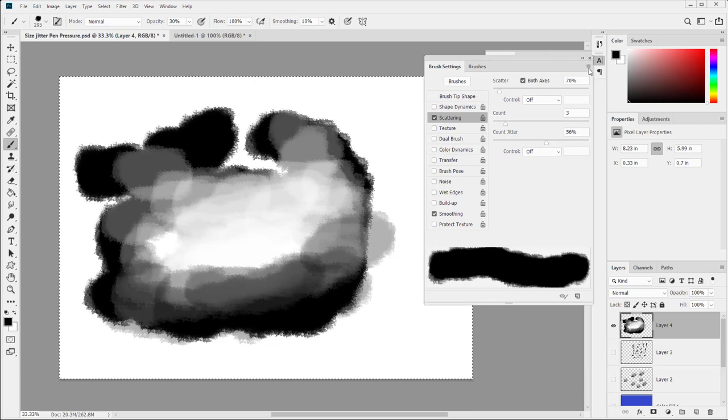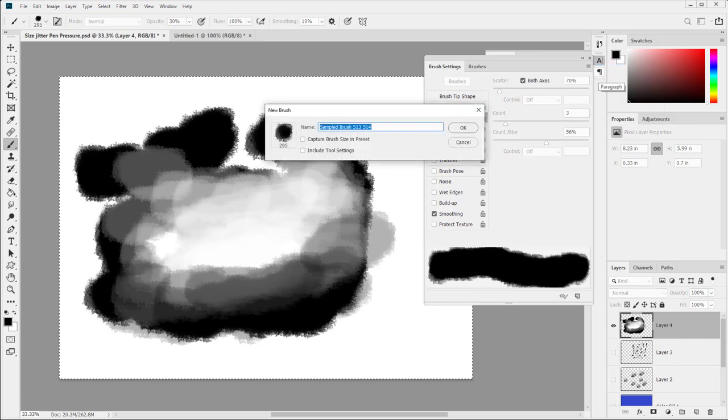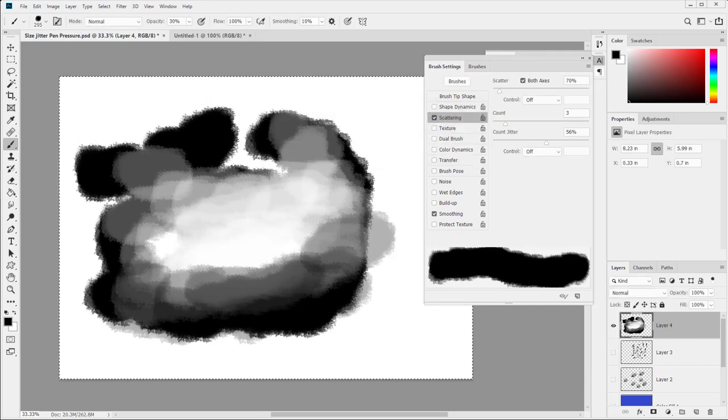So I'm going to take a moment to store this brush by clicking the flyout menu and calling a new brush preset and calling this Digital Cloud Brush. All right, we've got a brush. Well done us. Okay, next up, let's take a look at some more settings.